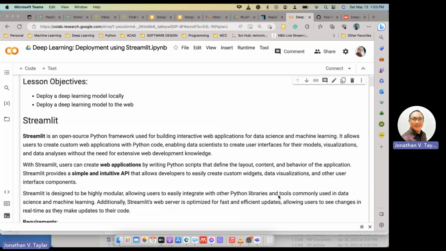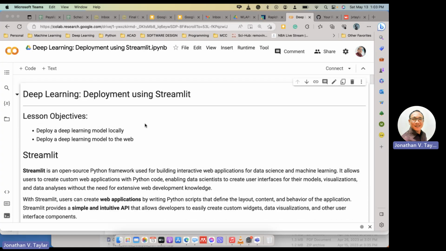So good day everyone, and today we're going to talk about how we can deploy our deep learning models using local deployment and web deployment. So for the objectives of our discussion this session, at the end of this session, you should be able to deploy a deep learning model locally and deploy a deep learning model to the web.